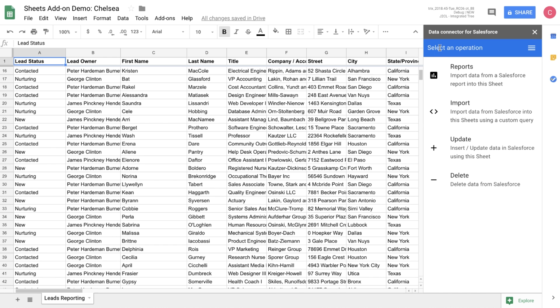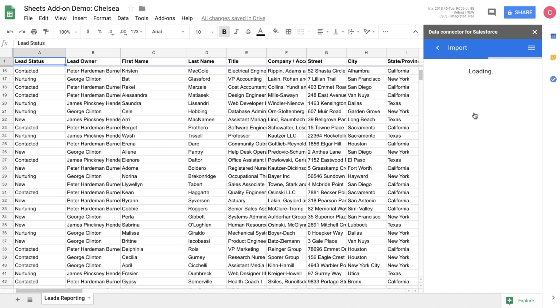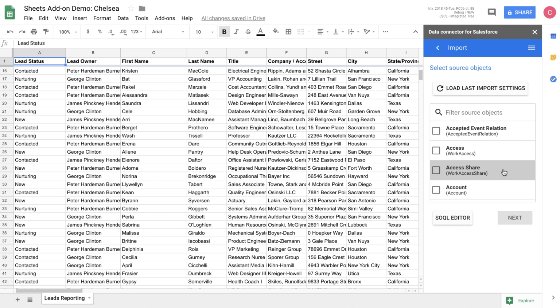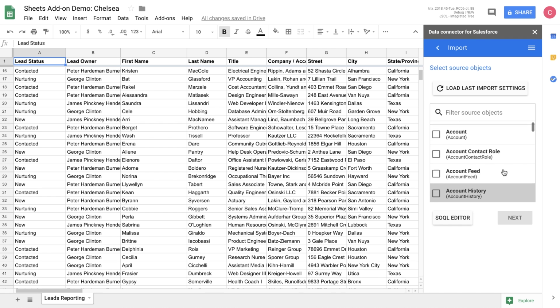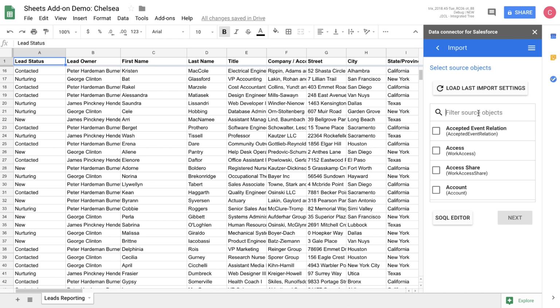Now let's look at what we can do if we import a custom query. From the import option, you can choose any object that you have access to in your Salesforce database. Let's go ahead and pull up the lead object that we were looking at previously. You can also at this point load the last data import settings to quick start the process if you previously were running imports using the add-on.